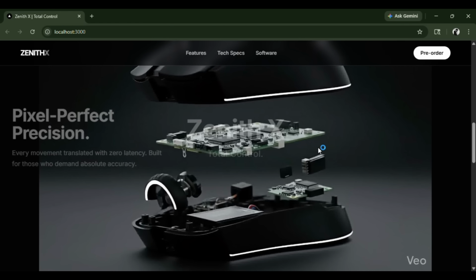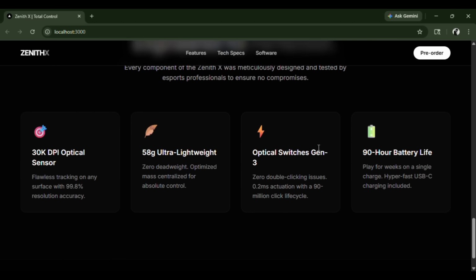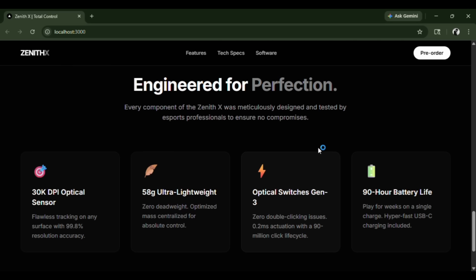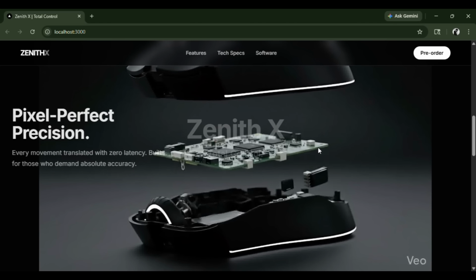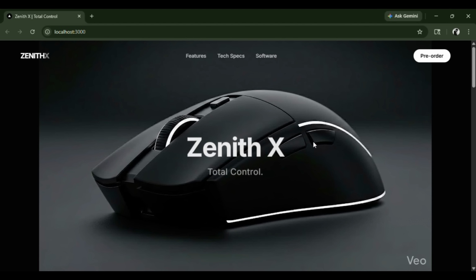And that is how you build an award-winning website without writing a single line of CSS. The prompt and the workflow are in the description. Go and build something cool.